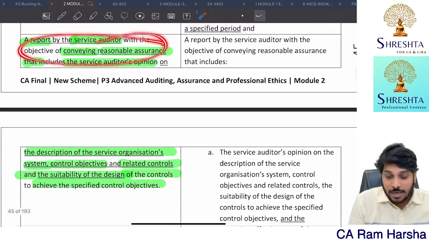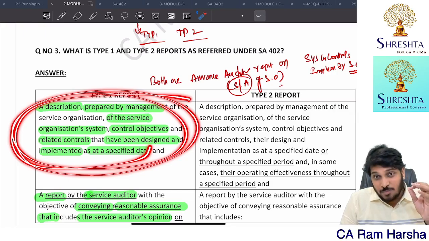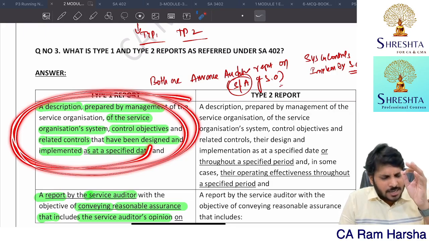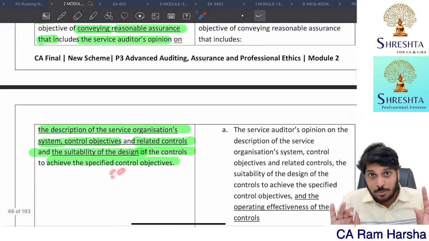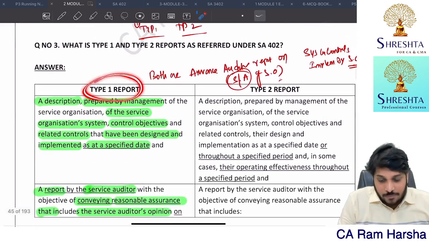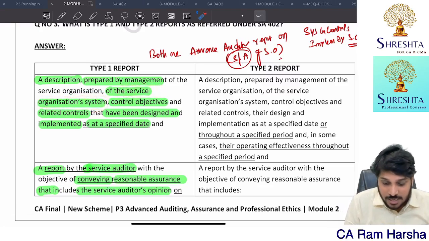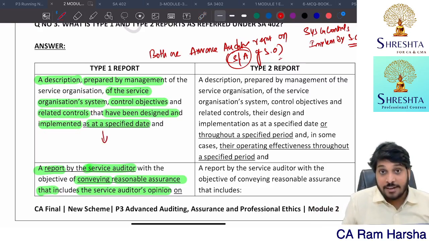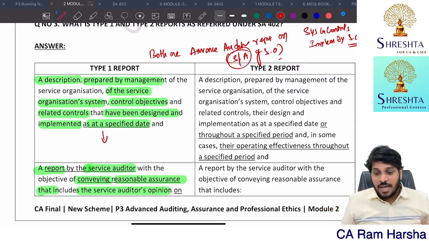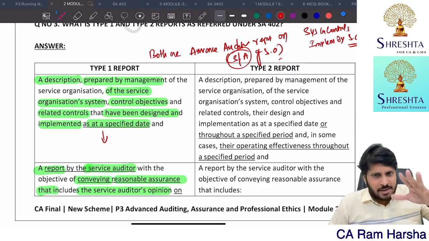But remember, here the auditor is only talking about whether the description management prepared regarding services, systems, control objectives and controls implemented by the service organization is correct or not, and whether the controls are suitable or not. In a type 1 report, the assurance auditor is not talking about whether these systems, controls, and related policies and procedures that are designed and implemented are operating effectively. He is not checking. In type 1, when he is giving a type 1 report, he will not test any control. He will not test any system.